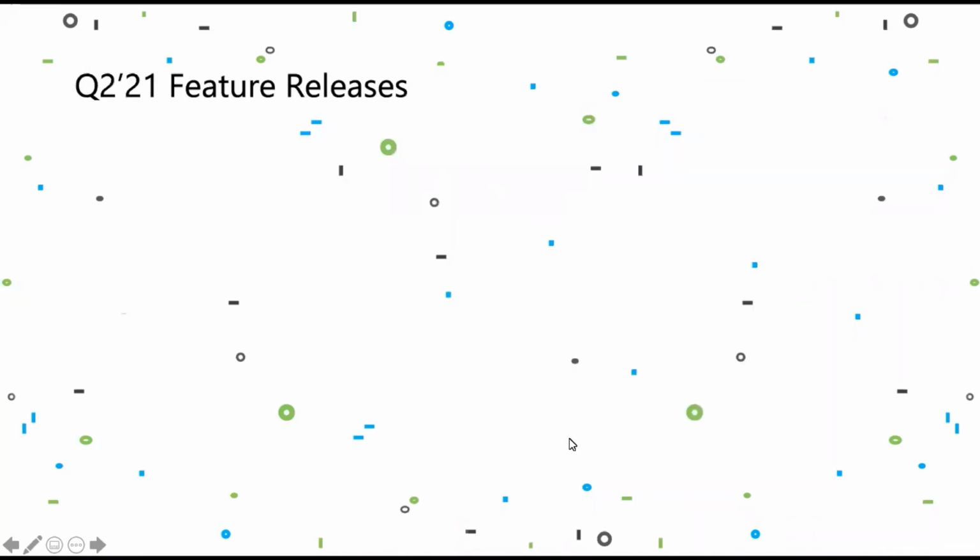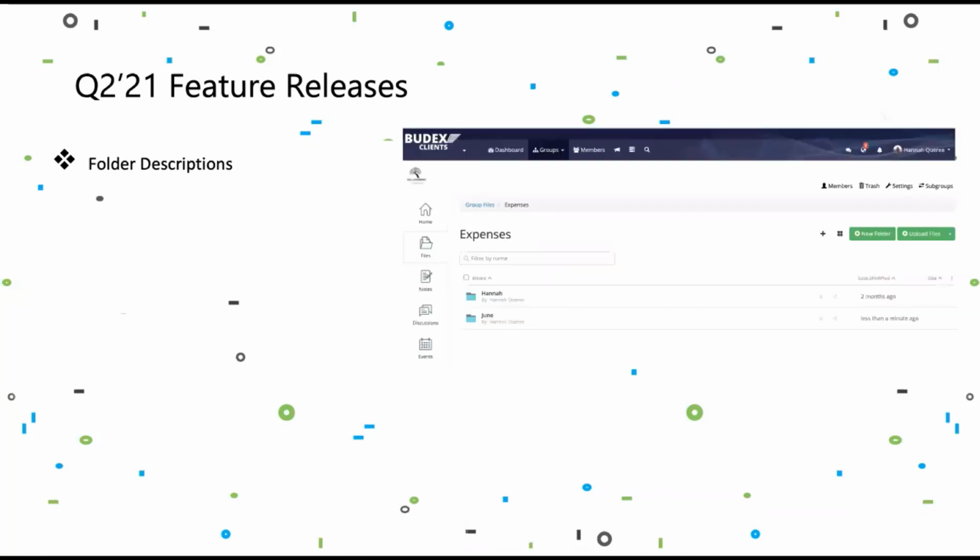So now we will get started with the new feature releases. Firstly, the first new feature release is folder descriptions. Now this is a fairly straightforward update. As suggested by the name, you can now add a description to all of your folders.